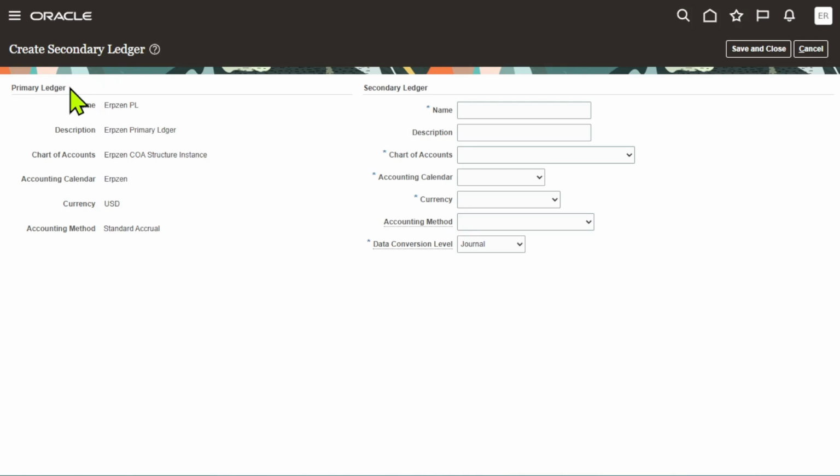Now here you can see the primary ledger details. The name is ERPZEN PL, ERPZEN primary ledger. You can see our chart of accounts structure instance, accounting calendar, currency and accounting method. Now we will create the secondary ledger, ERPZEN secondary ledger.